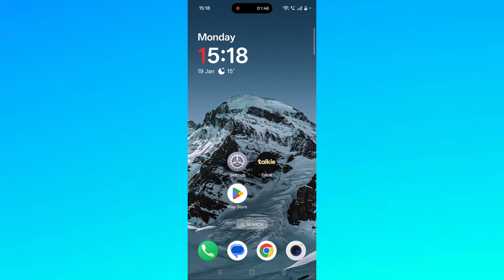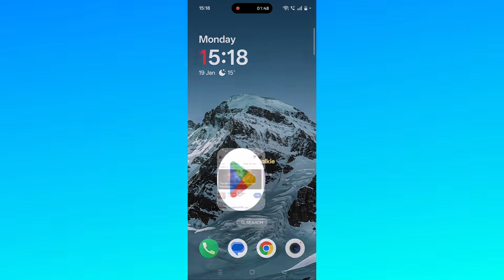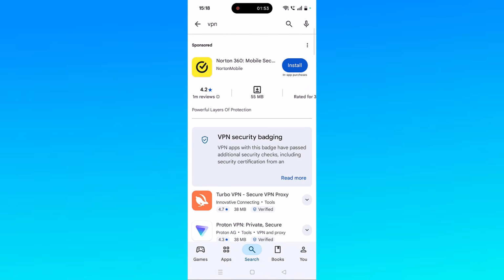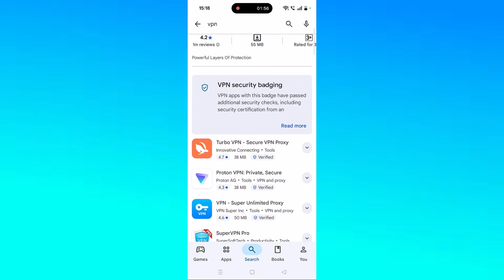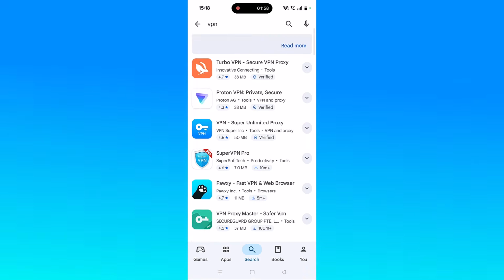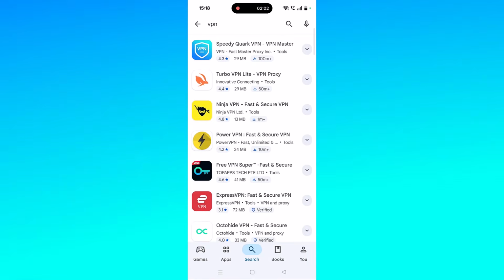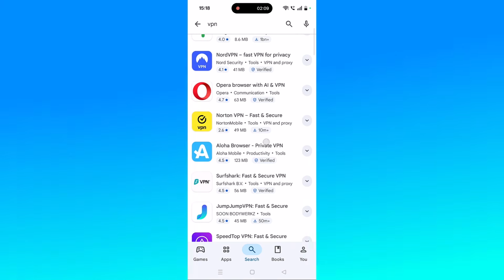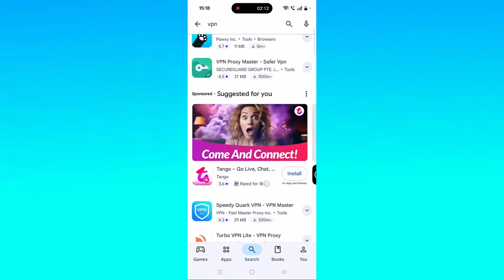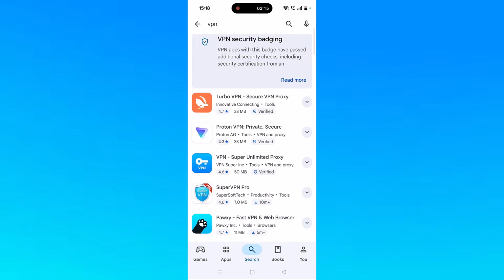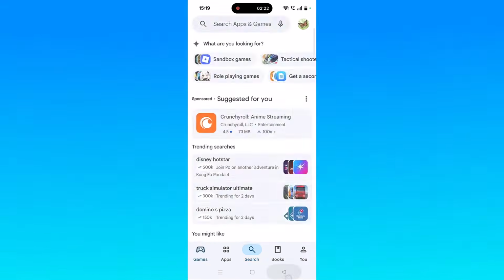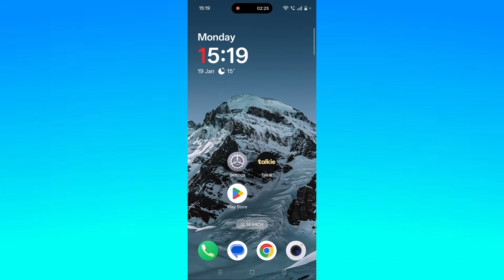If your problem is still not solved, then connect to a VPN. Open Play Store, tap on search, and search for VPN. Then you can install any VPN of your choice, such as Turbo VPN, Proton VPN, Super VPN, Ninja VPN, Octohide VPN, Surfshark VPN. After installing the VPN app, launch it and then connect to a different location than your current location, and then launch the Talkie AI app and check. Now if you're already connected to a VPN, then disconnect it and then check.